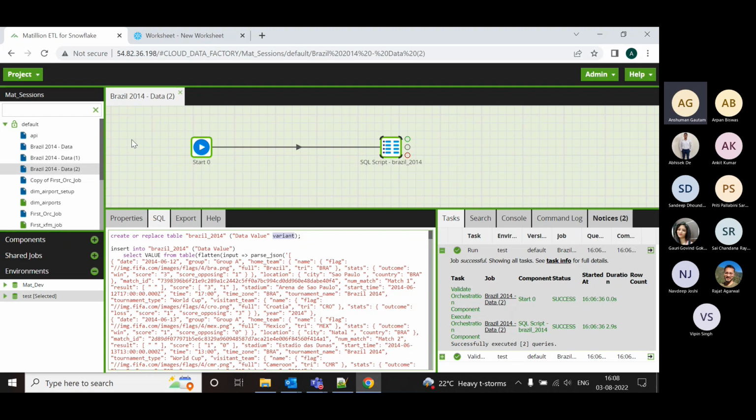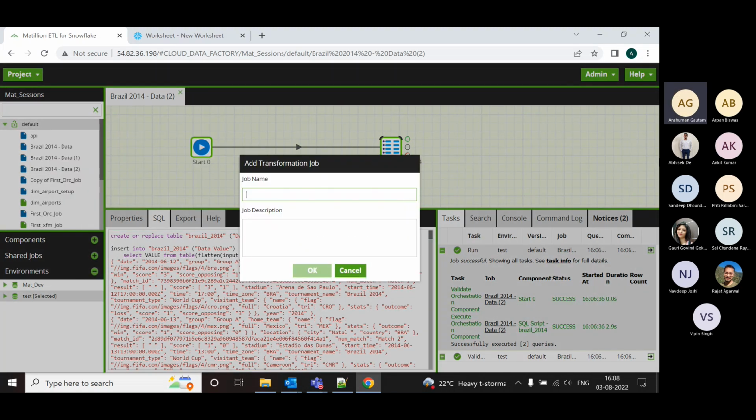Now, if you want to see what data is in there, we can go to a transformation job and use the table input component to see what sort of data it is having. So let's create a new job, Brazil JSON.